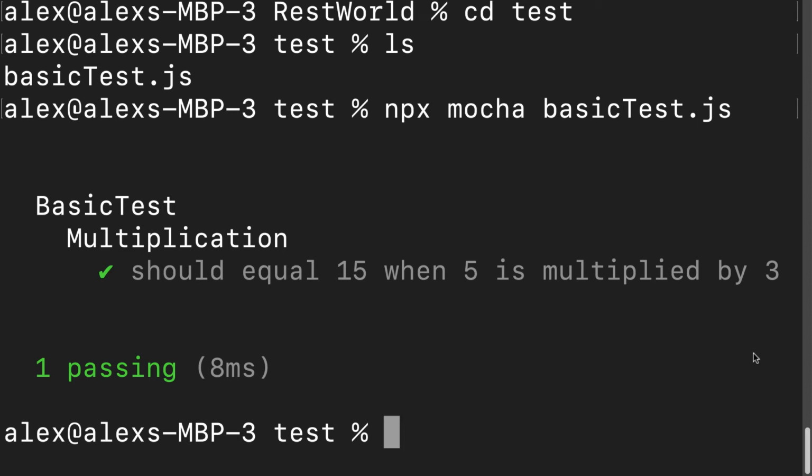Here we see our structure name, basic test. We had a substructure, multiplication, and we had one test case that was called should equal 15 when 5 is multiplied by 3. You want to be descriptive in the names of the test cases, because otherwise if you just put in a test case called multiply, you're not going to see exactly what passed and what failed. You're just going to get a generic name. So it's much more convenient for you, the developer, to put in a very descriptive name here for your test cases, like should equal 15 when 5 is multiplied by 3.